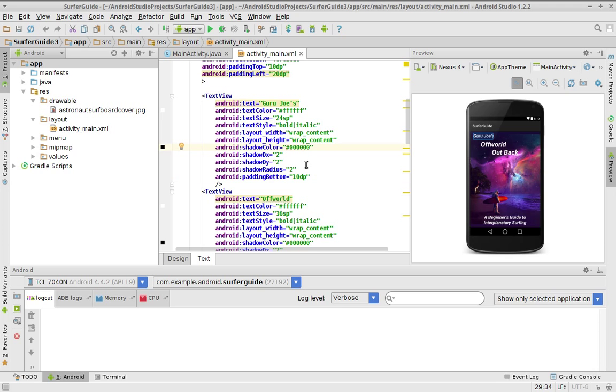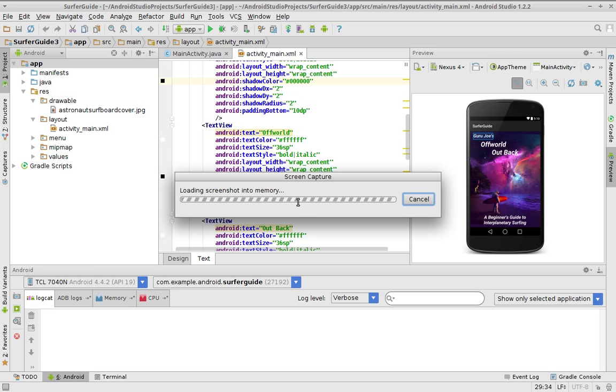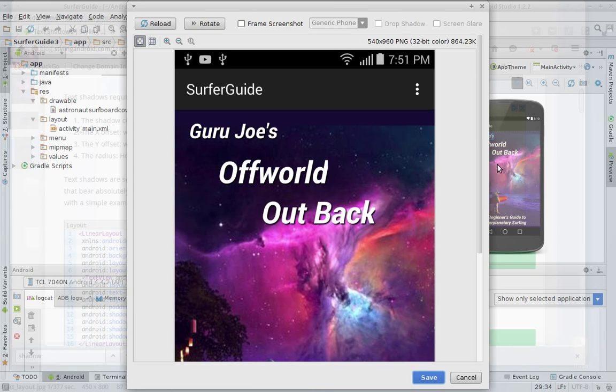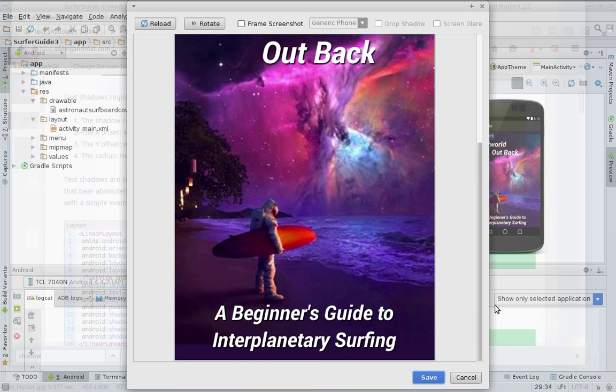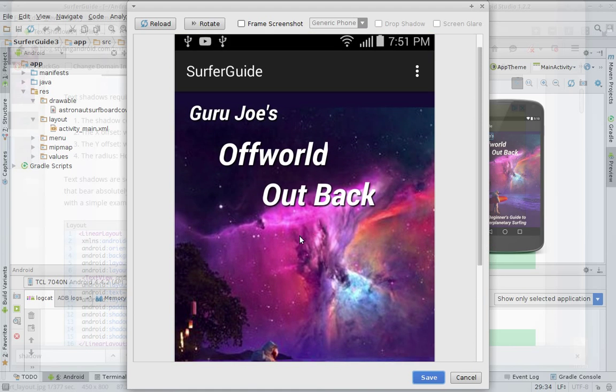I guess there's not much else to say other than to show you what it looks like. I'll take a screenshot. I have it running on my phone right now. And there it is. You can see the shadow kind of sticking out. It looks pretty good. Of course, the image was a little high resolution, but it's the best I could find.